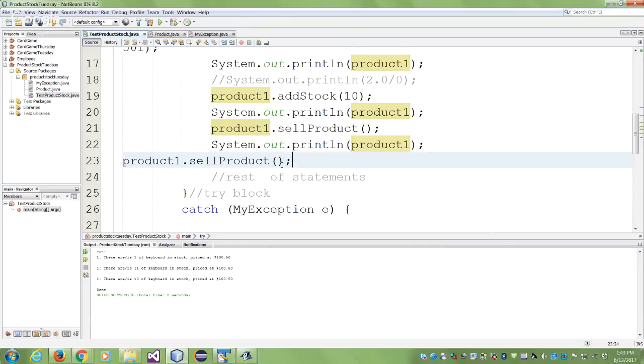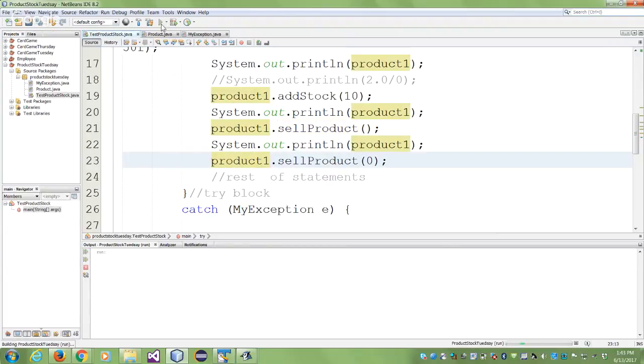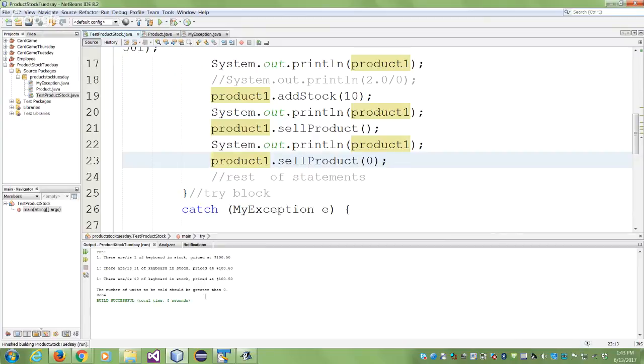Let's try. Can I sell 0 products? I don't think we allowed 0. Did we allow 0? I can't remember if you could sell 0. No, I think it was greater than 0. If I try this, it should give me an error: the number of units to be sold should be greater than 0. Make sense? Yes. Okay, so let's sell 1 more again.